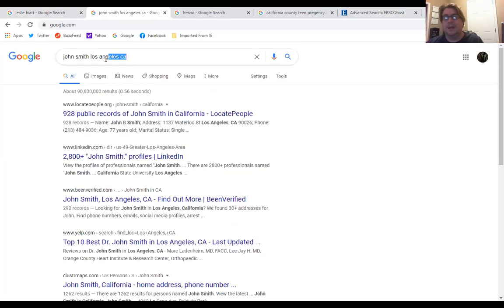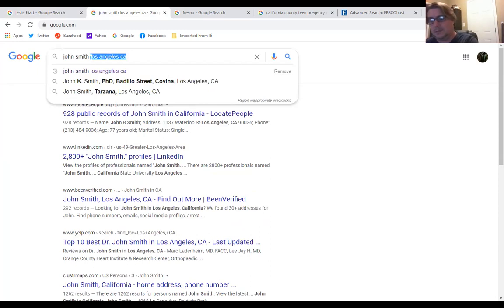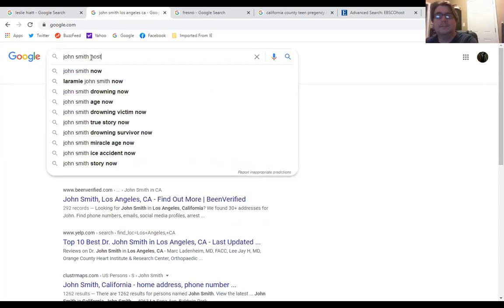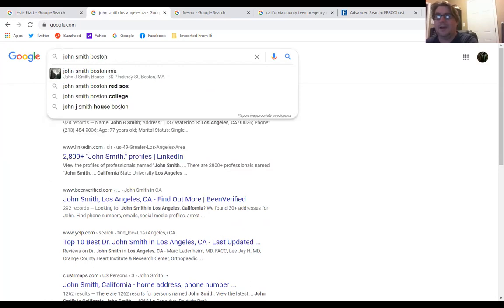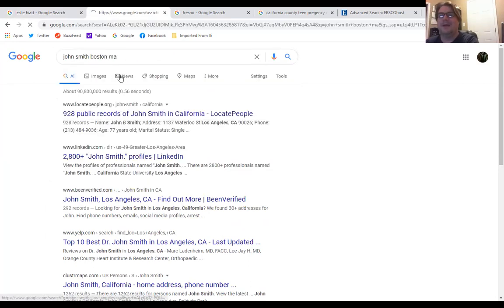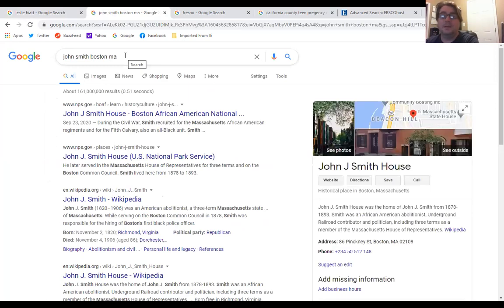If I went ahead and did, let's see, Boston. Don't worry, I'm not gonna do a Boston accent. Park the car. Oh, I'm sorry. My bad. You get there's a famous John Smith in Boston. There you go. So you can see how by adding these things.